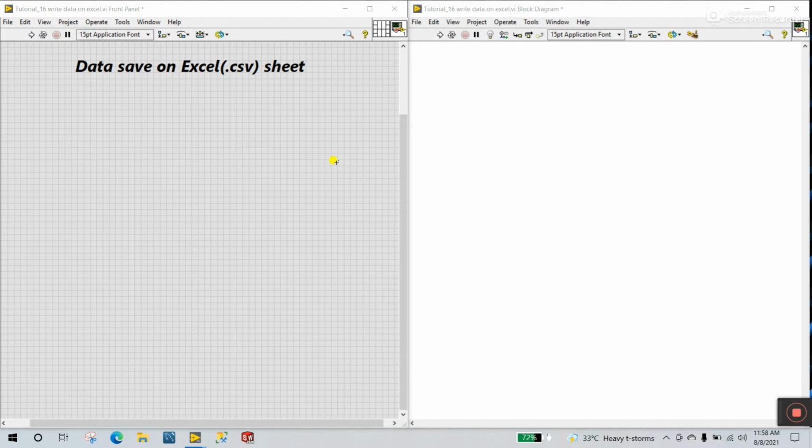Let's start a new topic about how we can save our data in an Excel sheet. The extension is .csv. This first topic is about how we can write data. Data save in Excel sheet, and I'm saying here, write data from LabVIEW. And the next video will be about reading data from an Excel sheet.